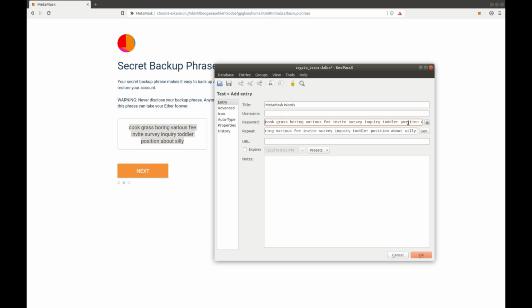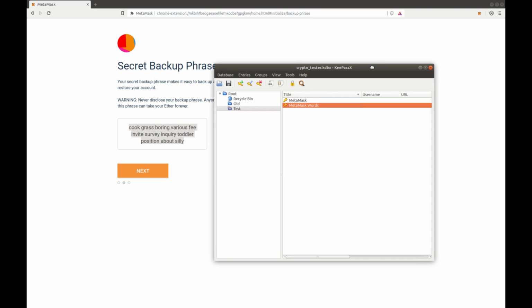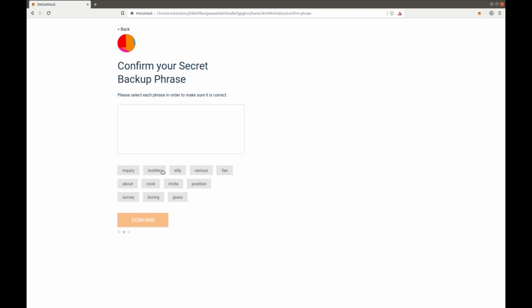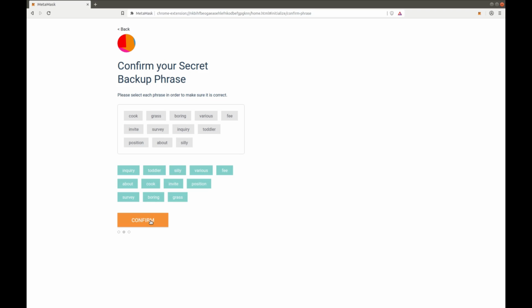However, if a hacker gains access to these 12 words, he can also recreate the wallet and steal all your money. Check the description for more details. You will be prompted to enter these 12 words in the correct order, and then you are done.